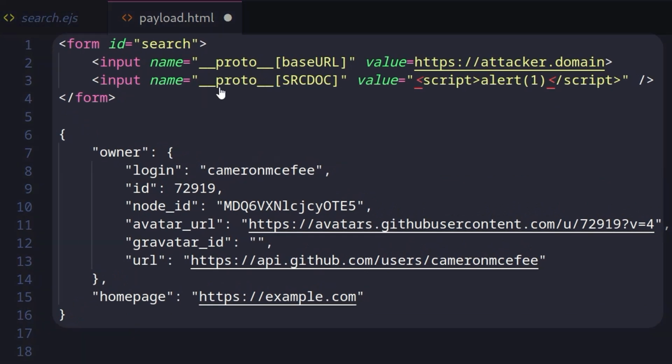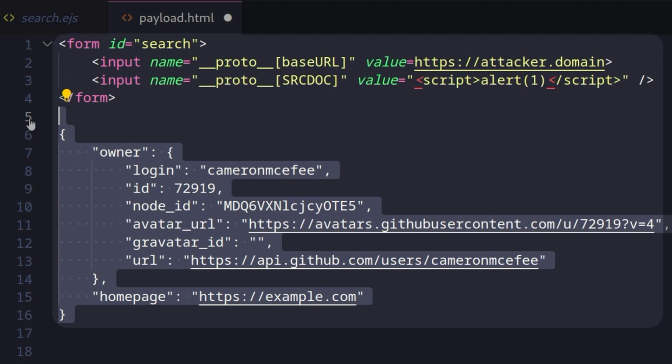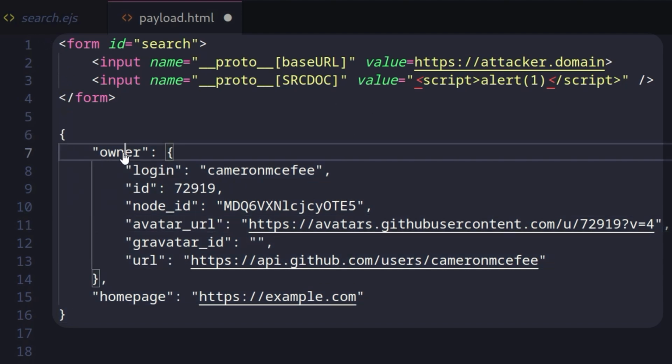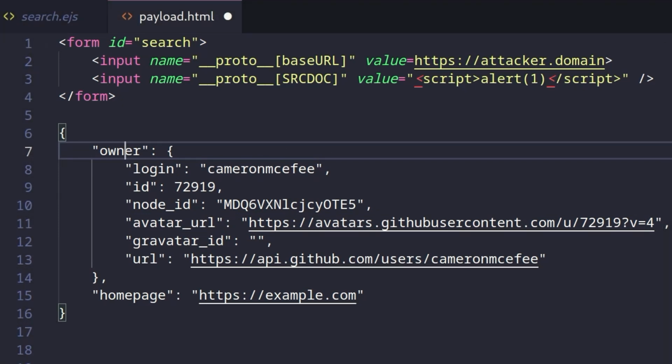And finally, another payload that we saw polluted the base URL and set it to a domain that was owned by the attacker, and then you can pollute something like srcdoc to create the alert. Basically it's just negating the need for the owner and the repo, because the attacker domain will return that information as a JSON object. This is just one of the examples that was taken out of the repos.json file.